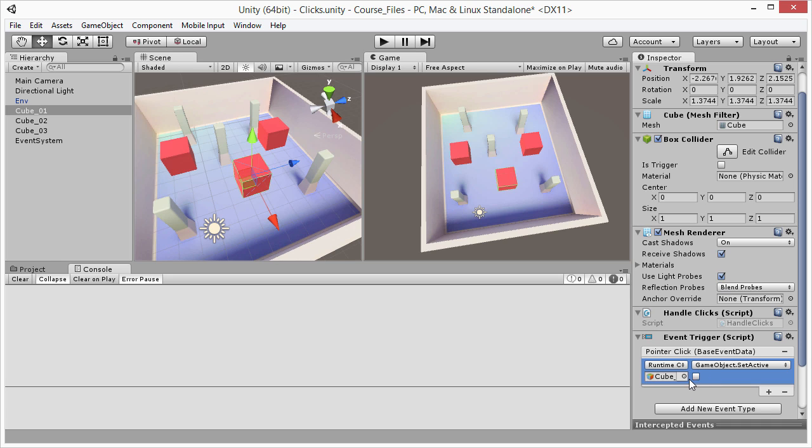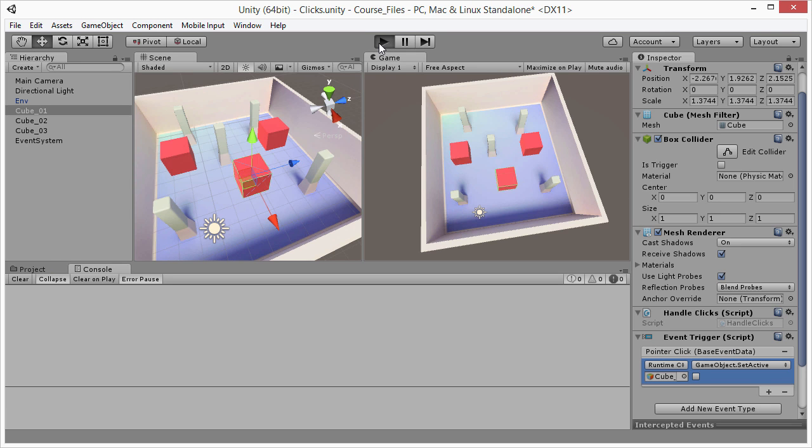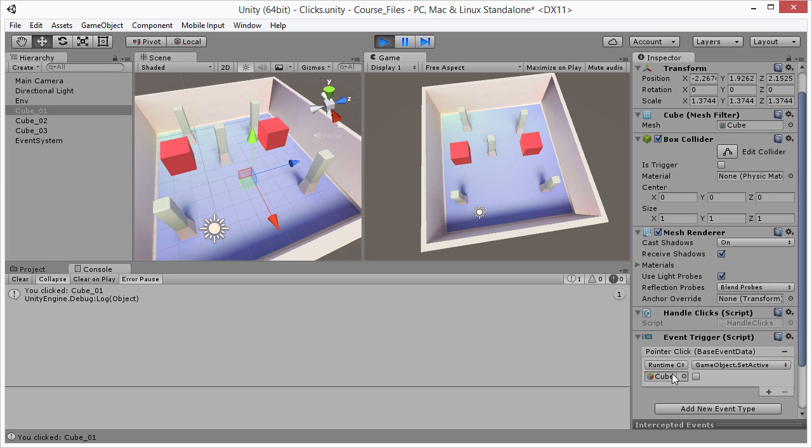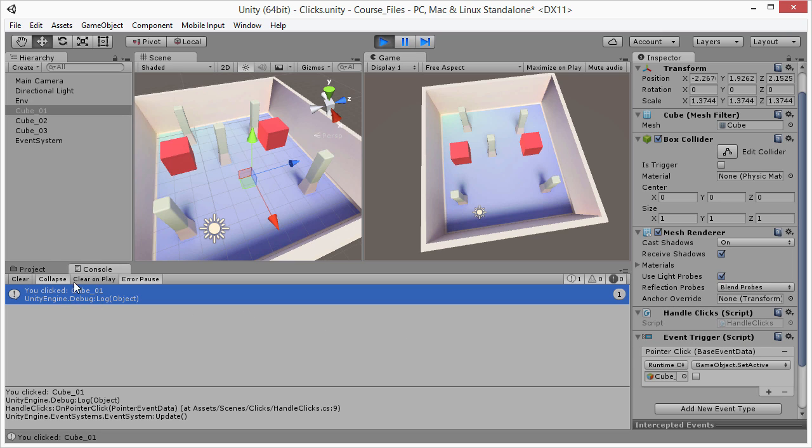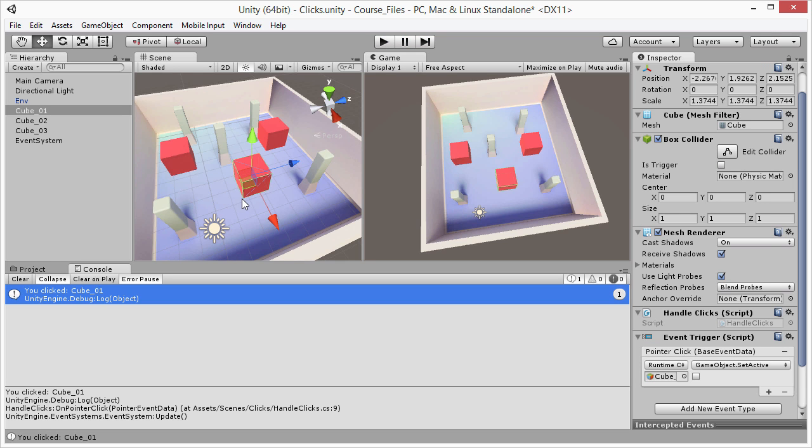And what I'm going to do now is press play on the toolbar and click on this object. And when I do so, it disappears because it executes this code here inside the event trigger. And in addition to that, it runs the PointerClick function and prints the name of the cube as well. So we have this ability that by using the event system, we can handle clicks on objects and perform functionality both through code and through scripting inside the Object Inspector. That's very powerful and flexible.